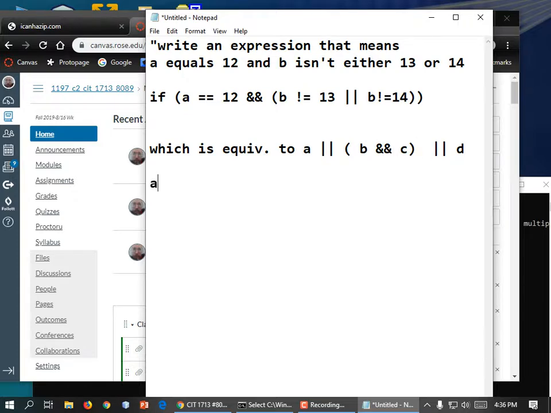So there were several choices like A and B. Well, that's not right. I'm going to rule that one out right away. Nope. And there was another choice that started off like this, A or parentheses B ampersand C. Well, that one's starting to look good. And D, yes, that's correct. Just put parentheses around the and and you're good to go. You have found the equivalent.